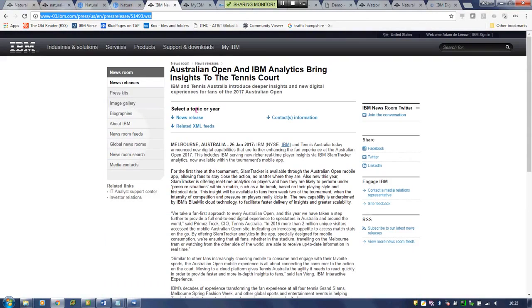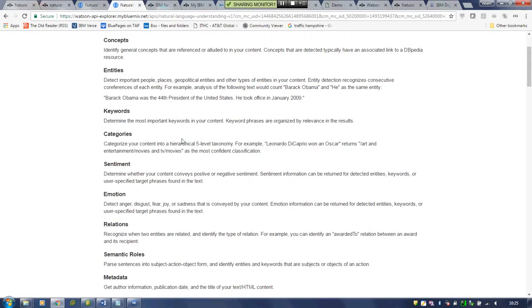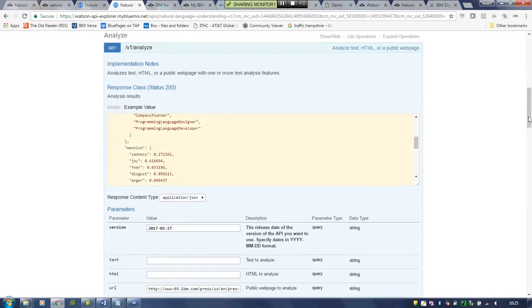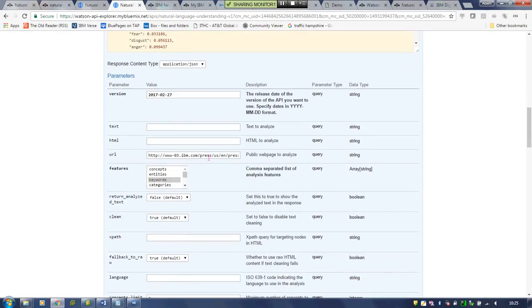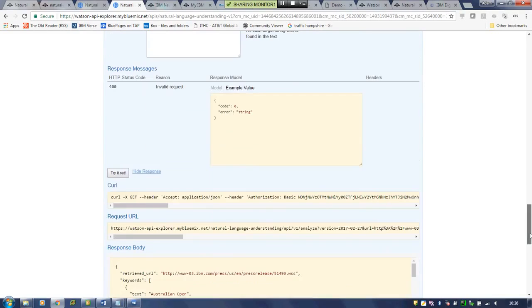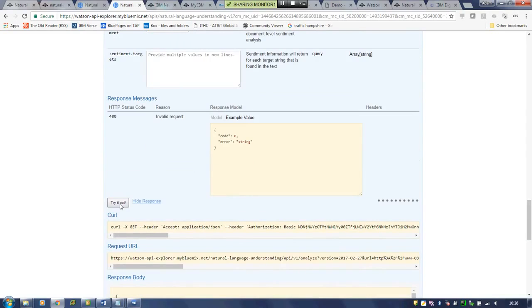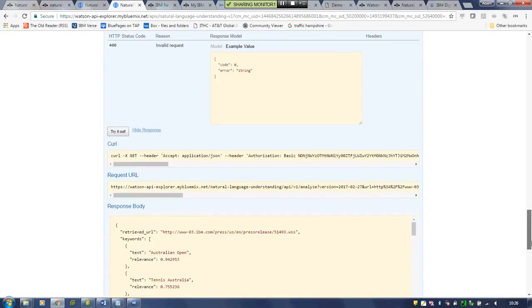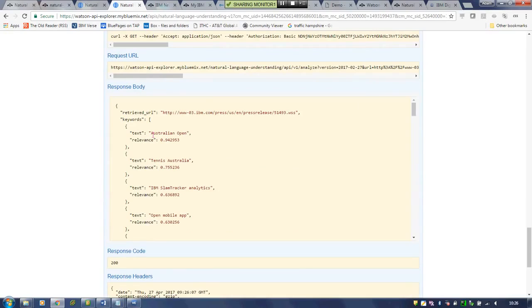So, for example, there is an article here on the web about how IBM created a new app for the Melbourne Australian Open that used analytics to provide some cool information for the fans, right? So I've plugged that into this API Explorer window here. I've put the URL in, and this time I'm just going to go for the keywords, the main keywords in that document. So if we try that out, we can see what kind of results we get.